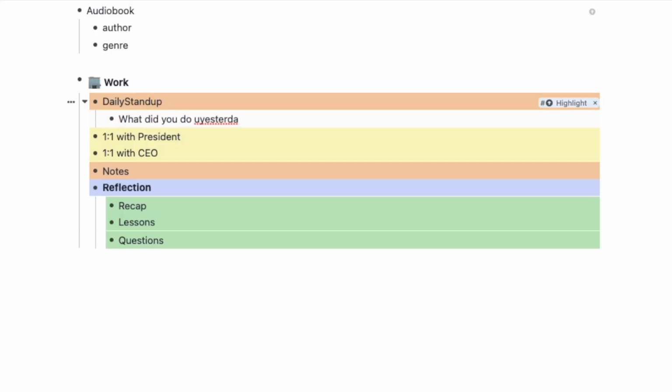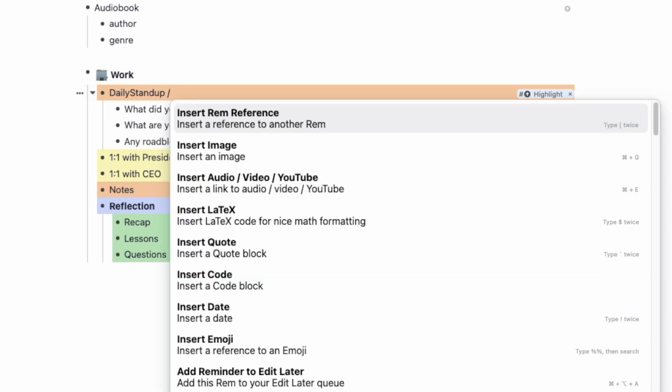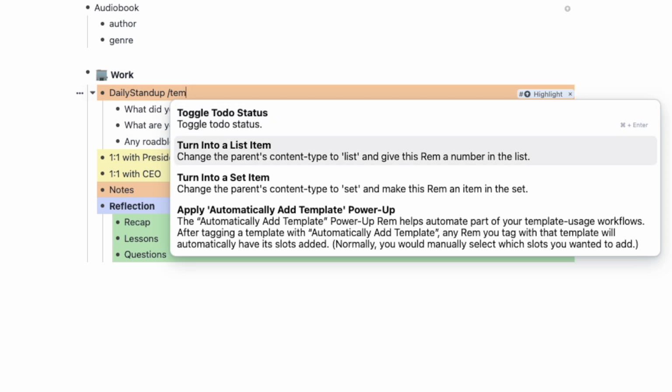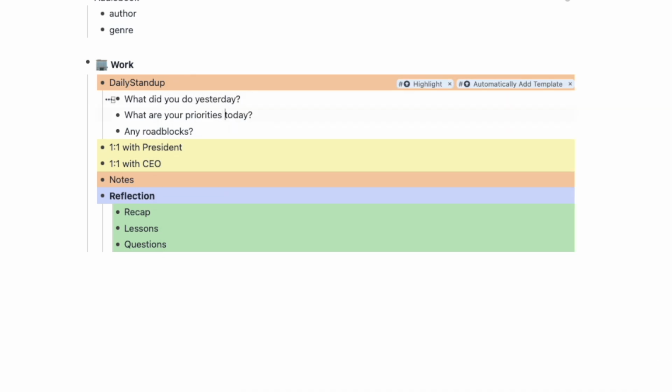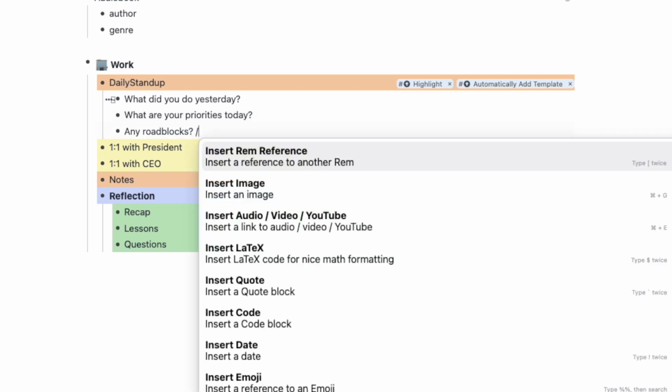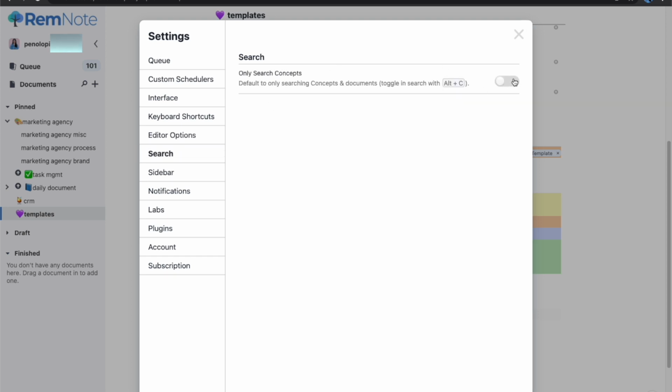But if you have daily stand-ups, for example, which I actually just implemented for the team, you would want to add questions like, what did you do yesterday? What are your priorities today? Any roadblocks? So just write the sub-bullet points here. And when you're done, you go to the parent rem, which in this case is daily stand-up, apply automatically add template power-up, and then go to each sub-bullet and turn them into slots. Quick tip here is to turn this 'only search concepts' off.